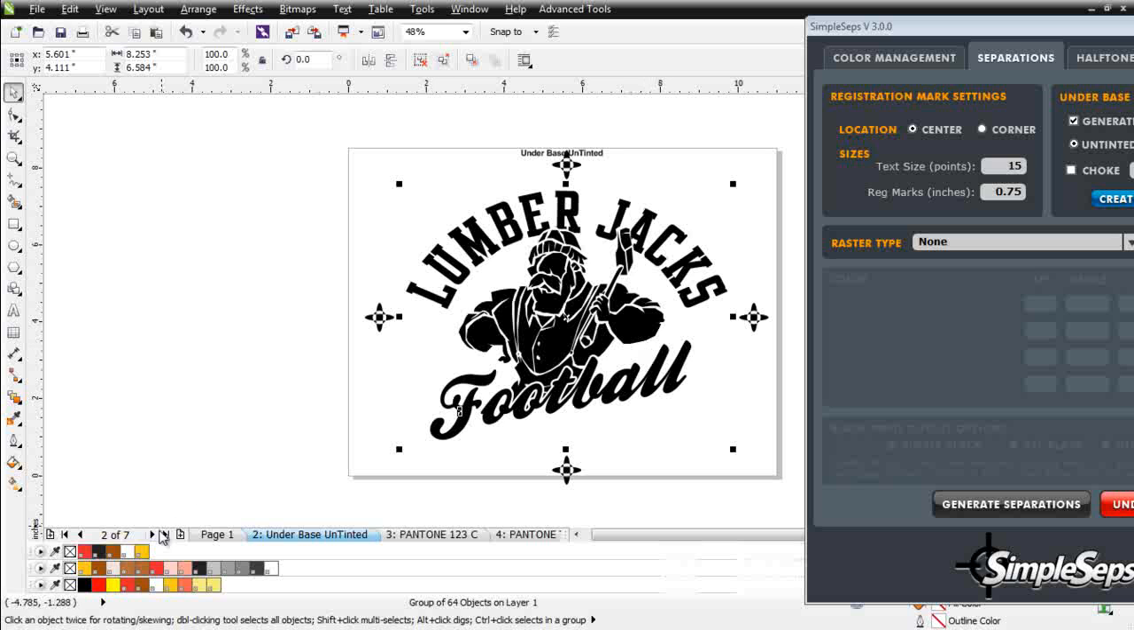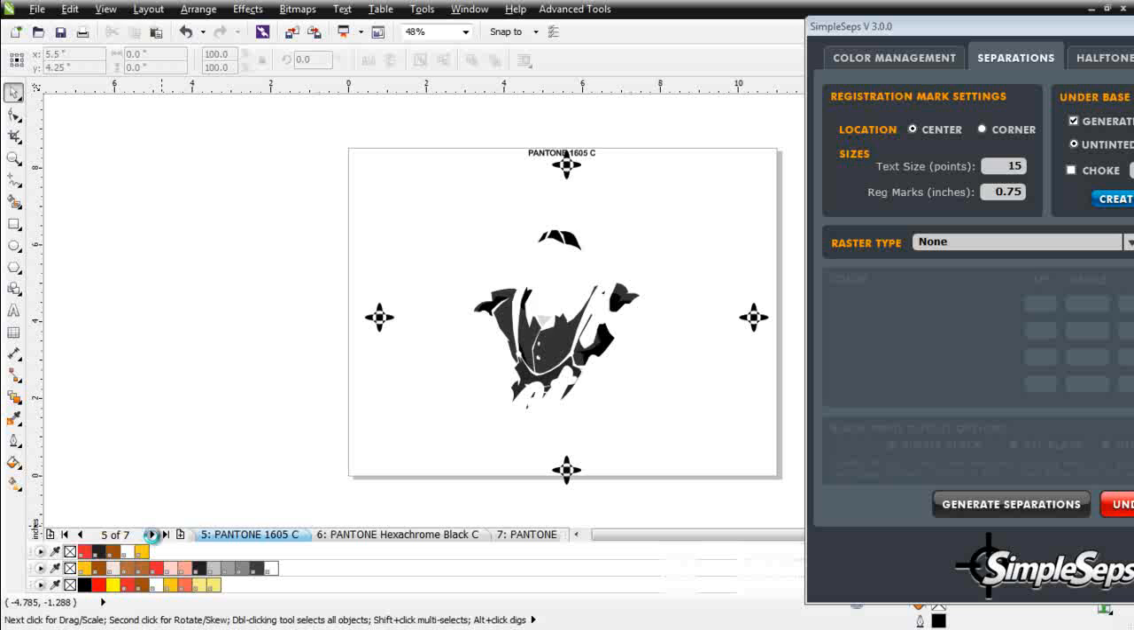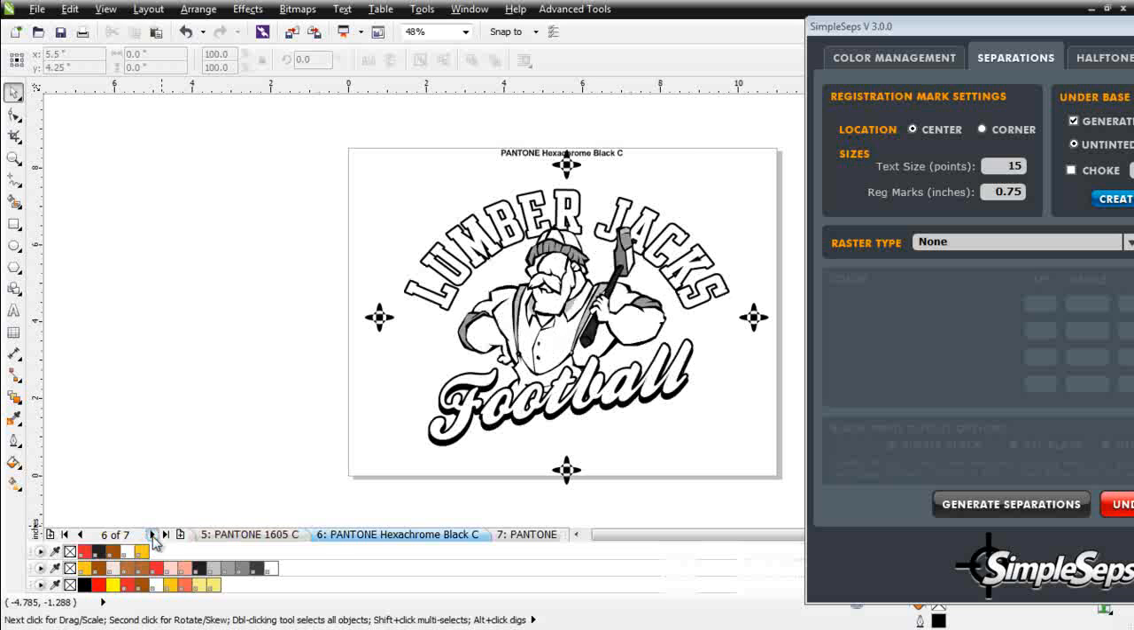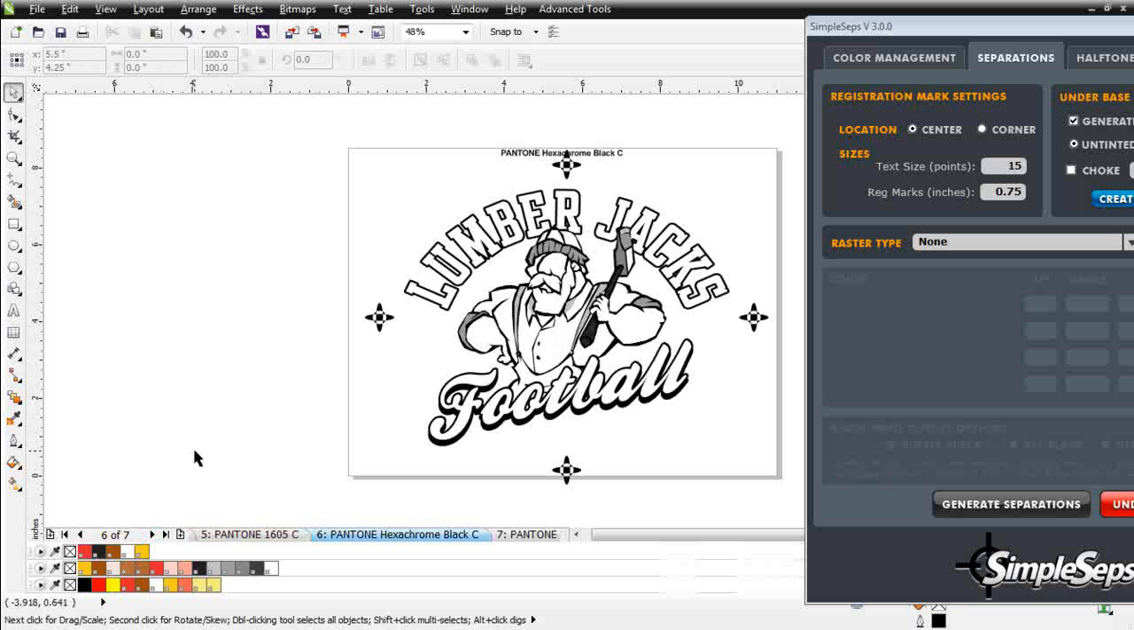And if we go through our pages here, we can see all of our color separations set up so that we can preview those before we output them, as you can see there. So being able to generate a white base has never been easier or faster.